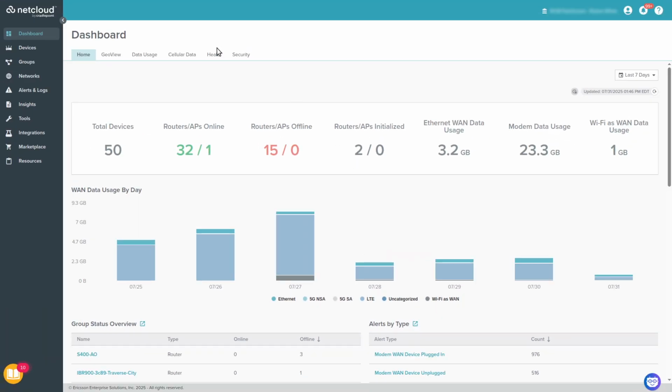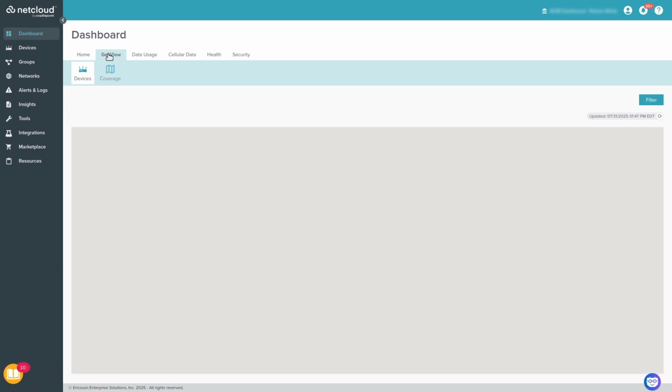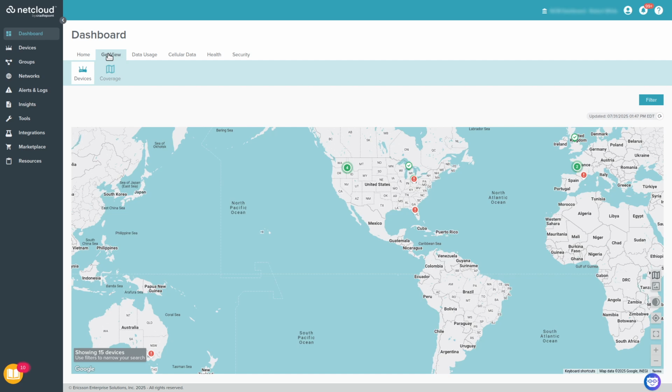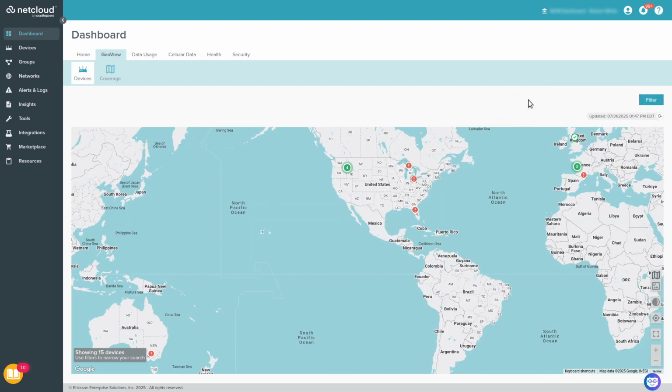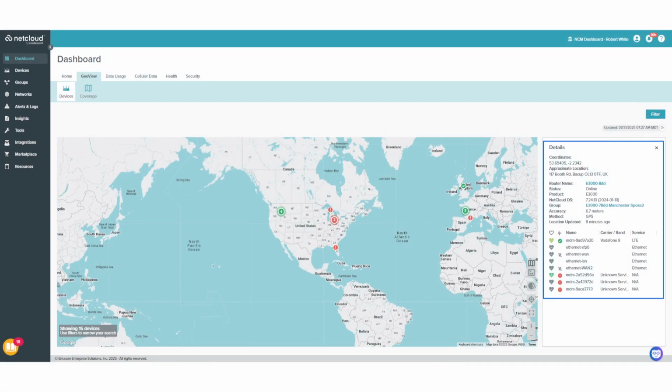Next, the Geo View tab allows administrators to see the locations of their endpoints within a map based on their GPS locations. For endpoints that are not GPS-enabled, the connected cell tower can be used to approximate the location of the endpoint, or the location can be set manually by the administrator. Selecting an endpoint displays cellular health statistics for its LTE or 5G modem.